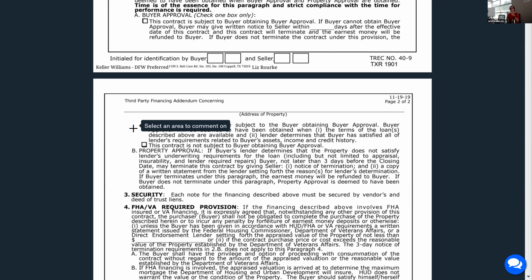Now, A is about the person. A is about the buyer. B is about the property. The property has to be approved as well. The lender has to approve the property. The buyer can be approved for his loan. He may be golden, ready to go, but the property may not pass lender approval. And that's for reasons such as appraisal, maybe it's not insurable, maybe there are some repairs needed and required by the lender.